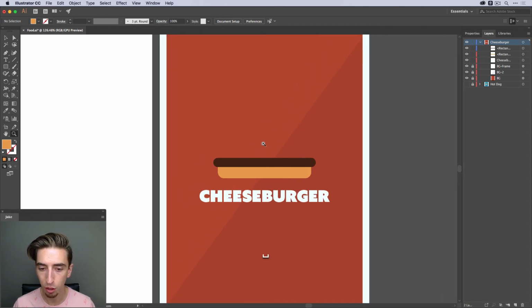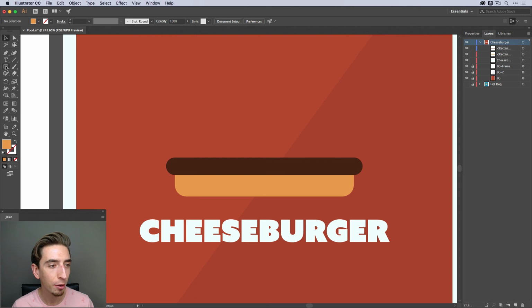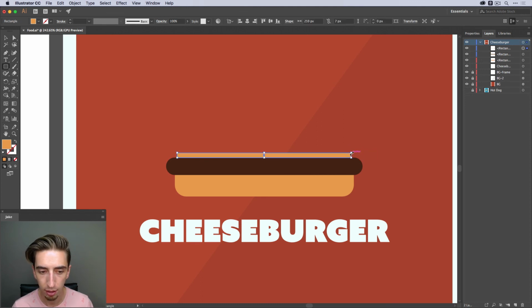Then what next? Well, the cheese goes on the patty so it gets all melted, right? So I'm going to draw some cheese, again with a rectangle, and my smart guides are going to help me make that right up against the edge. It doesn't need to be too thick, something like that. And actually, it probably should be wider.